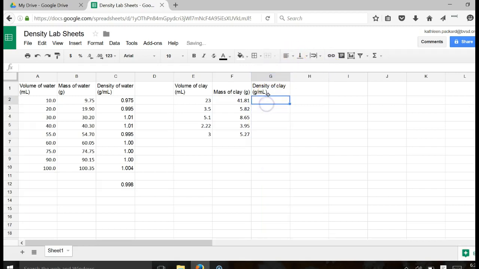Okay. Now to calculate the density here, again, you're going to do mass. So you type equals, the cell for mass, which is F2, divided by the cell for volume, which is E2. Hit enter. And then again, take that little square, oops, it's really hard with a stylus, and drag it down.